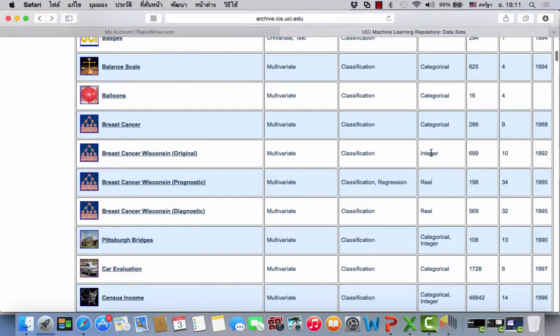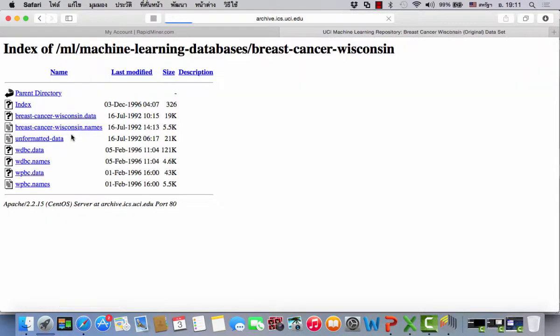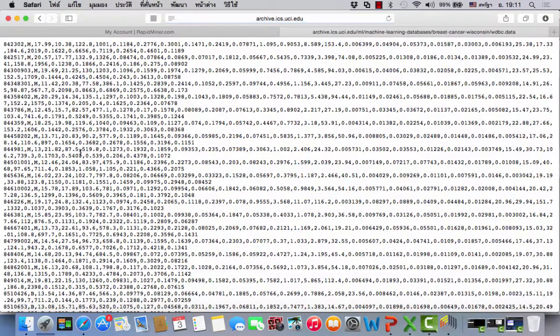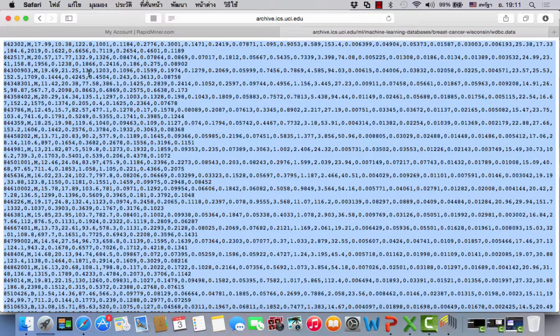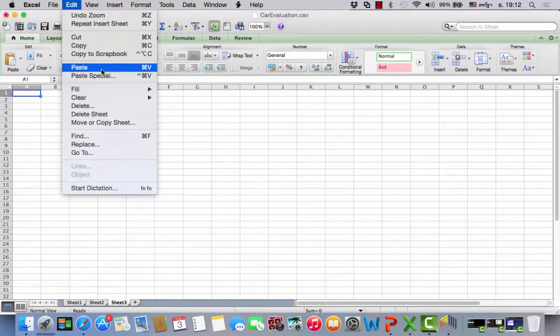This is our numeric integer. Okay, let's try this one, the breast cancer data. And same, you download this. WDBC. Okay, download it.